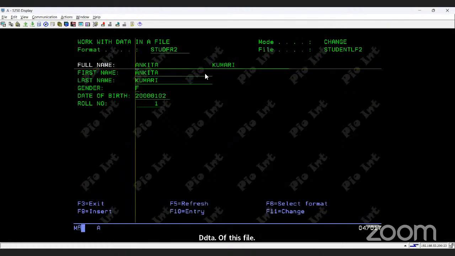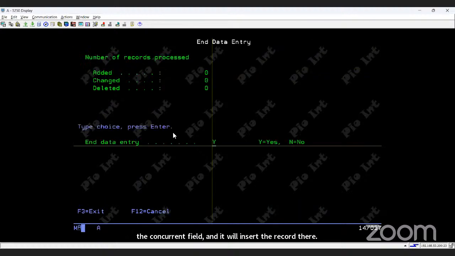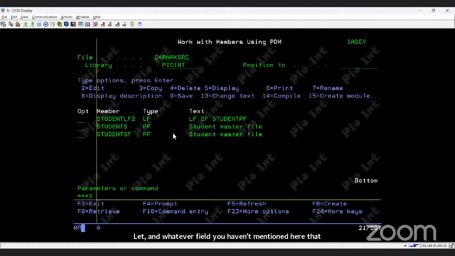So based on the length, you will insert a record through this, but based on the DDS of the PF, it will break the fields in such a way for the field and for the concatenated field, and it will insert the record there, right? And whatever field you haven't mentioned here, that will take the default value. So this way you can use the PFs, and you can create and compile logical files.